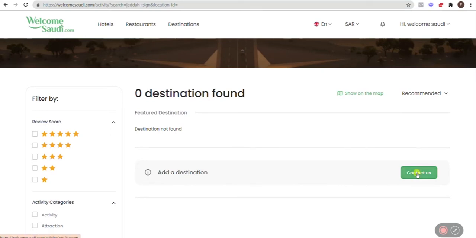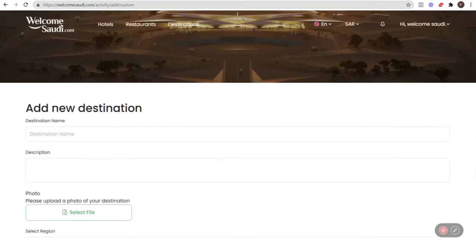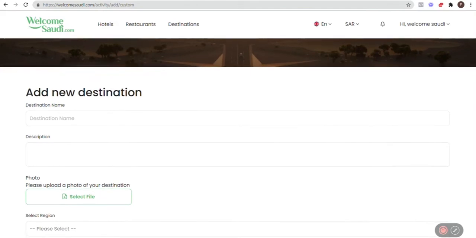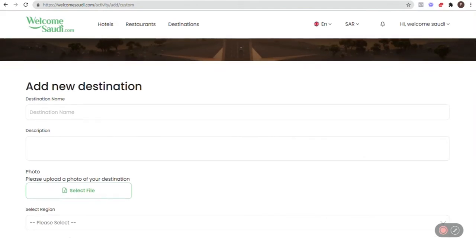Click Contact Us. And anybody can add this new page, as long as you've signed up for a free Traveller account. If you don't yet have a Traveller account, please see our previous tutorial where we show you how to sign up for a free account. It's very simple. So, in the destination field, type in Jeddah Sign.